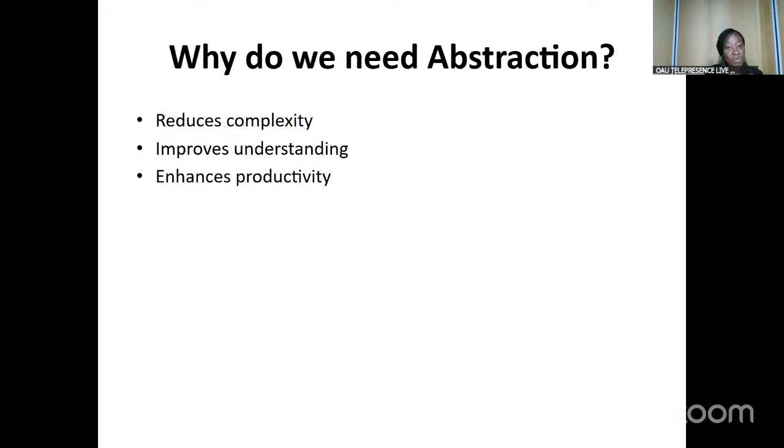Abstraction is a very big tool that we can use to reduce complexity, to improve our understanding of aspects, theories, and concepts, and to enhance productivity. Those are really three major aspects where abstraction is useful to us. And that's why we are studying it.